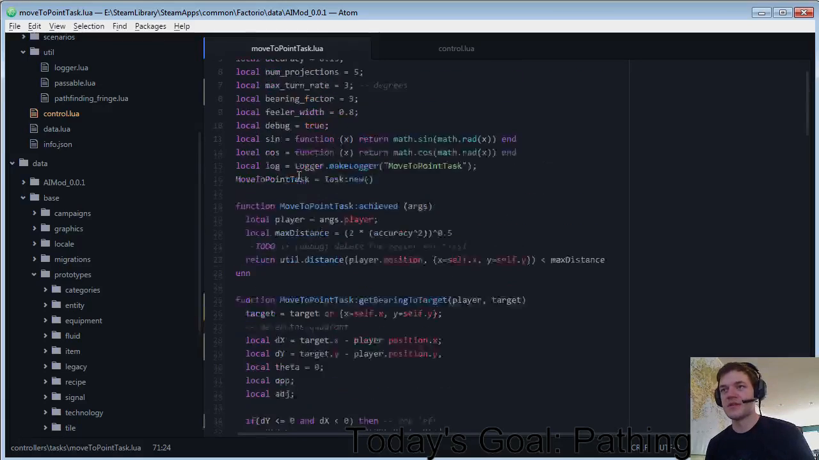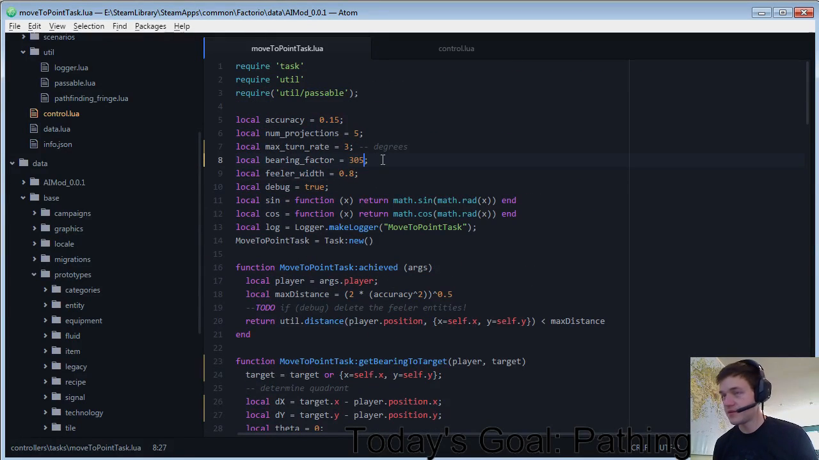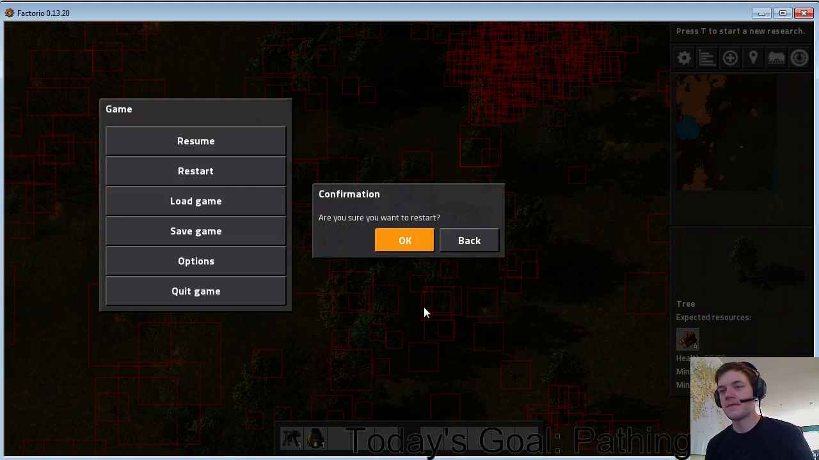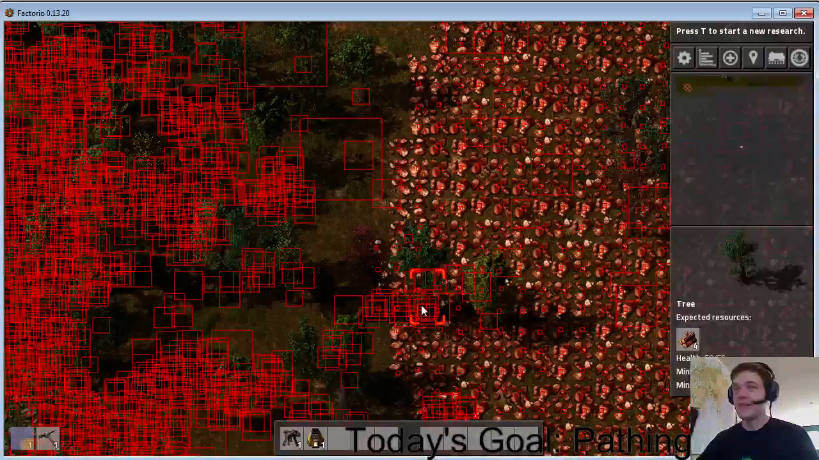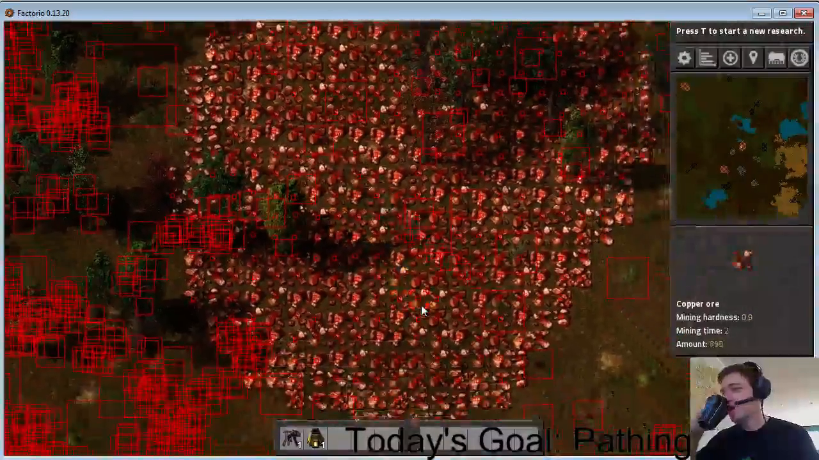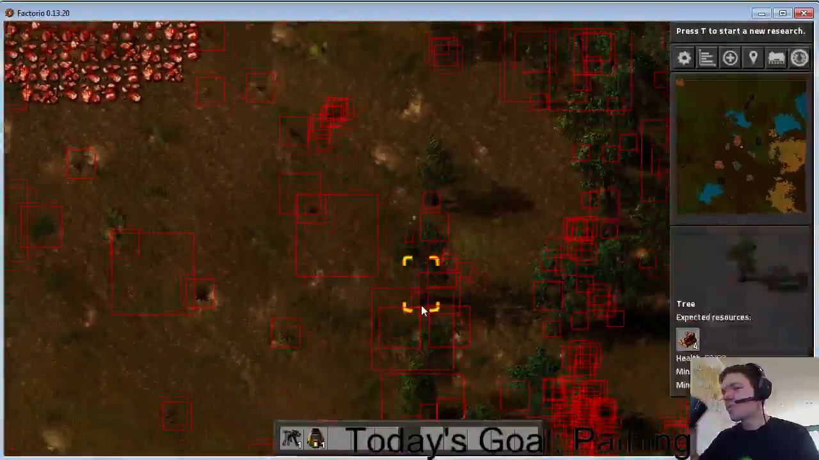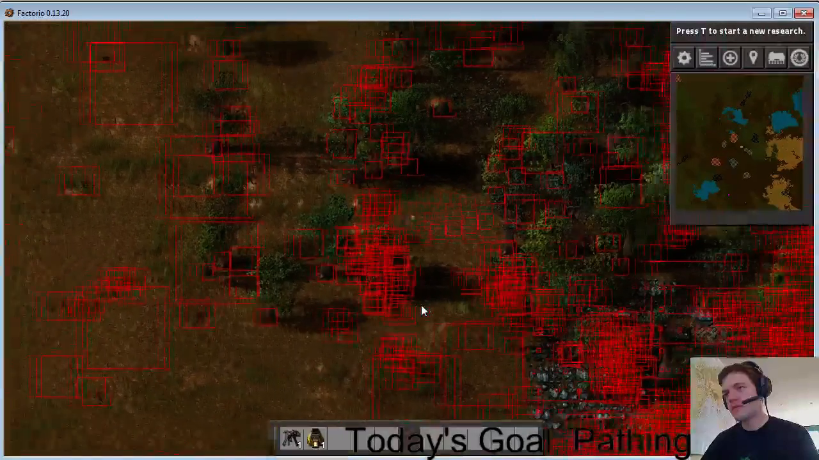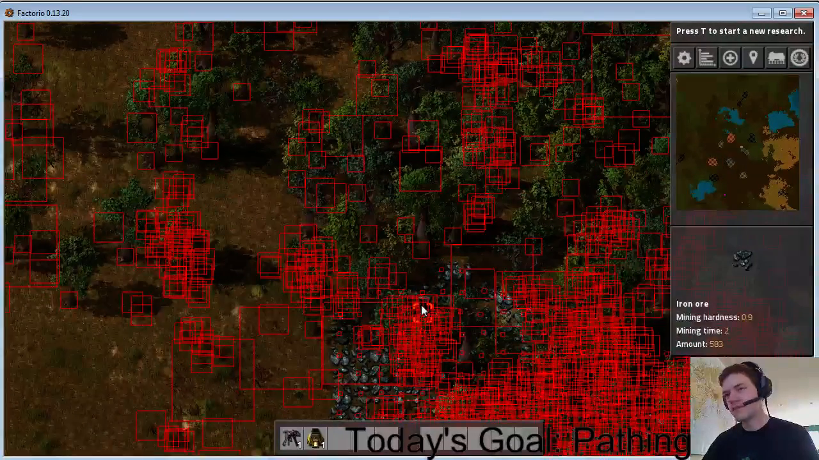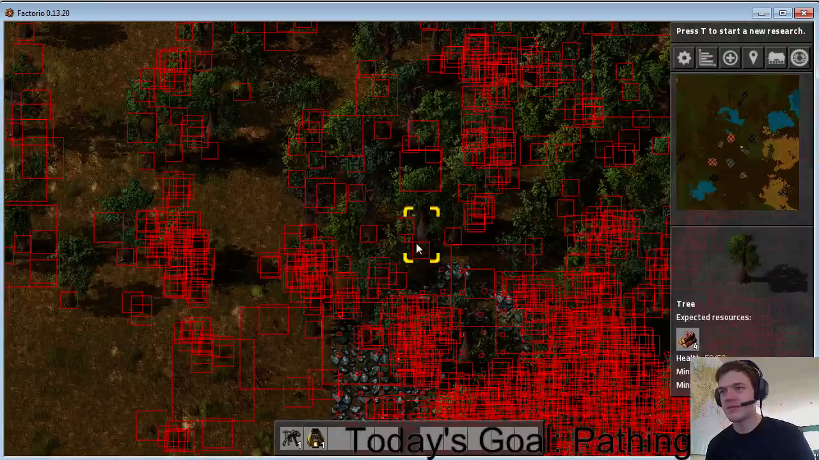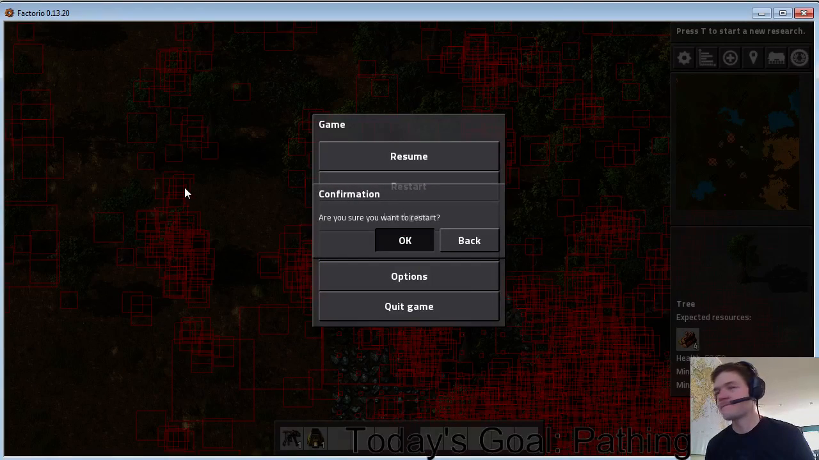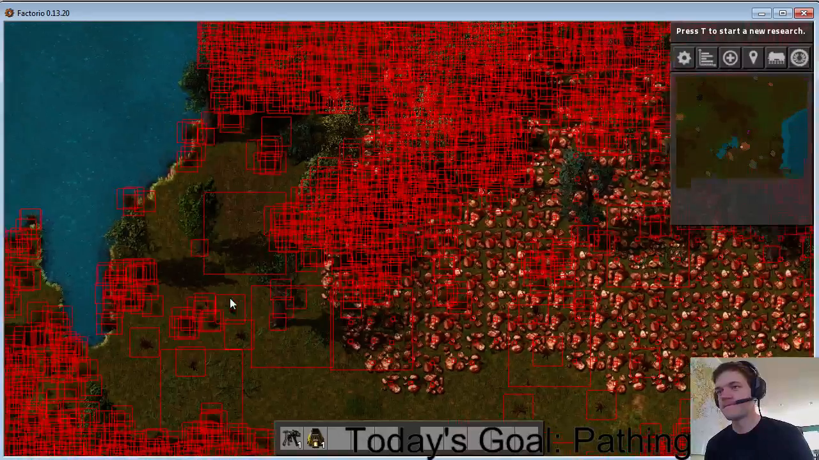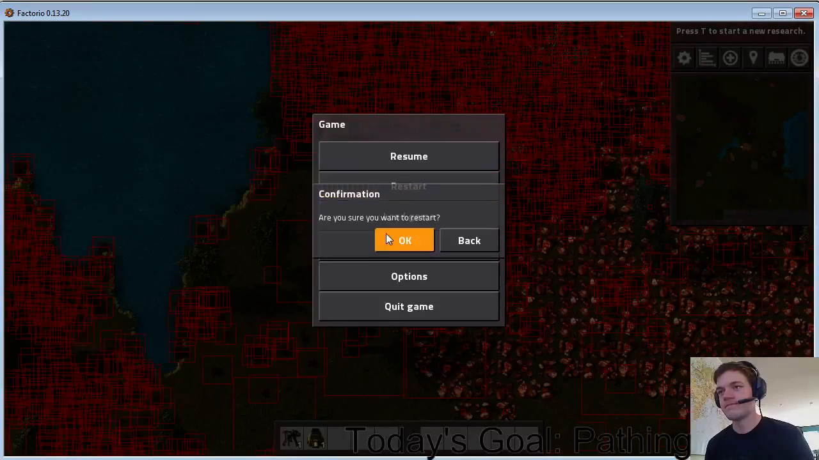Maybe I just need to continue to tweak this bearing factor until it works. Not 305, 3.5. We'll find the right magic number eventually. Ooh, so close. If you could get through this gap, it'd be totally fine. Okay, definitely still gets stuck in trees.